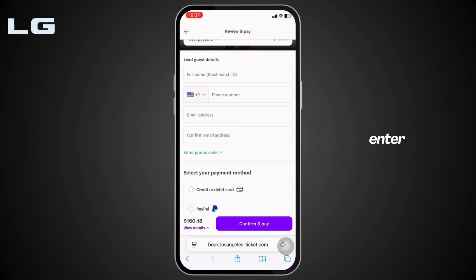In this page, you have to enter all of your detailed information and also select the payment method. Once you have entered the payment method, click on Confirm and Pay. Once the amount gets paid, your Disneyland ticket will be booked and then you'll be good to go.